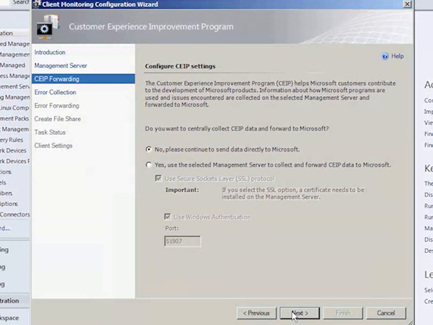Our goal was to centralize the collection of this information before sending it to Microsoft. So we're going to choose, yes, use the selected management server to collect and forward CEIP data to Microsoft, but we're not going to use SSL. We're just going to allow it to be in plain text. Again, I don't have all the SSL certificates assigned, so we will not be using SSL for this demonstration. Now click Next.